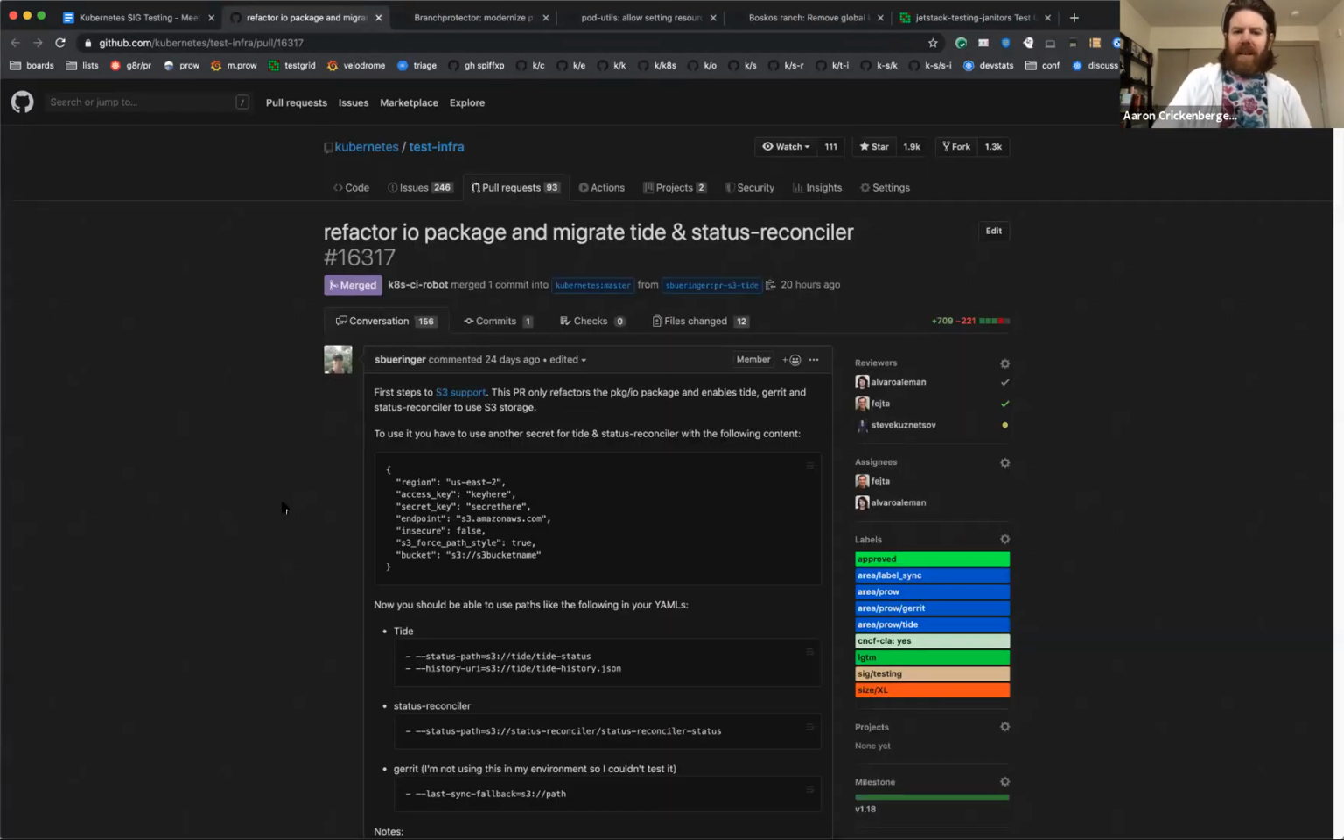So something else I noticed, the PR itself is just called refactor IO package, but it's kind of burying the lead, because the reason it's refactoring the IO package is to add support for S3 to a couple Prow components. Eric, I was wondering if you could talk a little bit more to this one, because I wasn't really involved in the review of this PR.